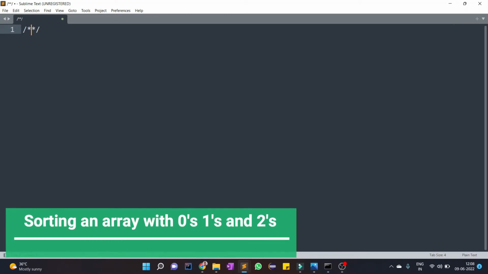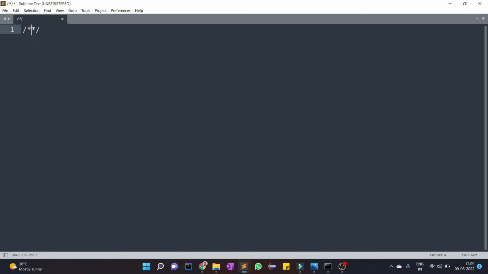So hello friends, today we are going to discuss a coding question on sorting of a single dimensional array, an array which contains only 3 digits, zeros, ones and twos. So how to sort this in a single pass?